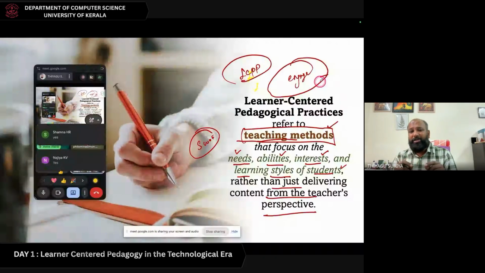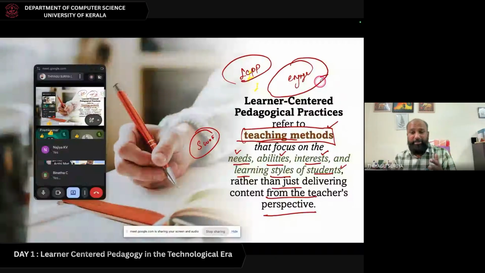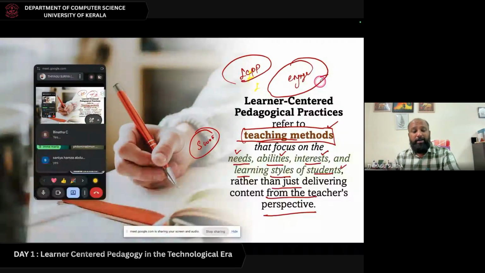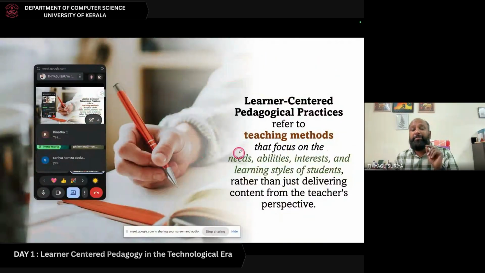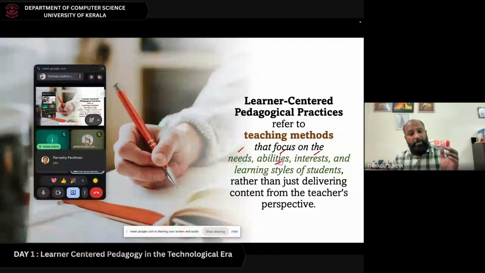So here is the definition. Learner-centered pedagogic practice is a teaching method that focuses on the individual. Here the individual is nothing but our learners. The needs of the learners, the ability of the learner, the interest of the learner, and the learning style of the learners: we need to understand, explore, and get insights. Based on this, we need to design a teaching method.